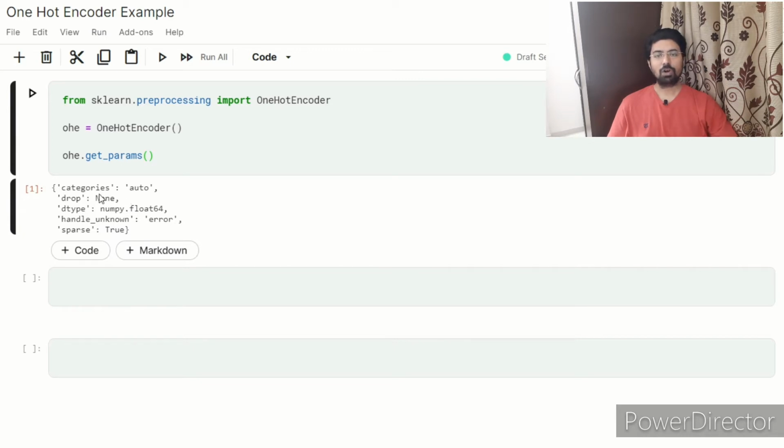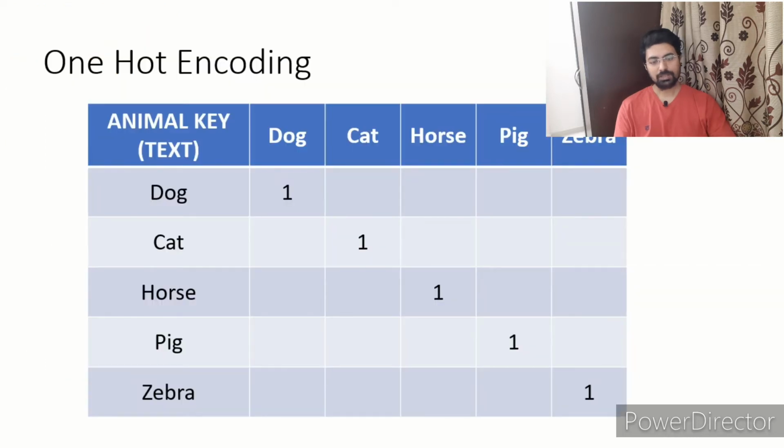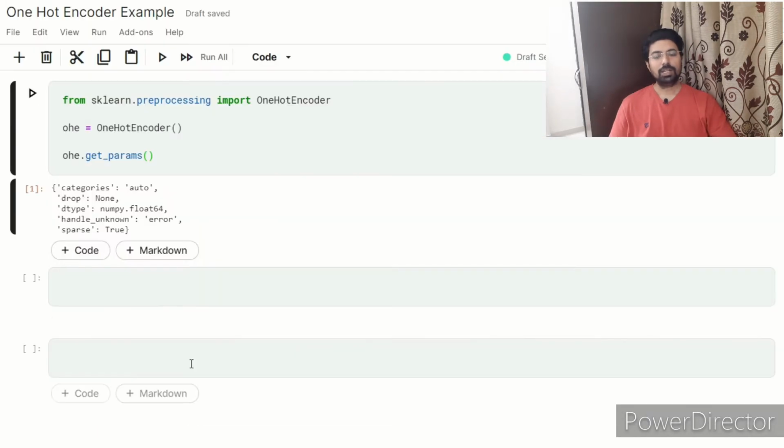Why is it auto? It means it will derive from the category values. If I go back to this example, the categories will be dog, cat, horse, pig and zebra, and that will be automatically derived. If you want to put any other value for this category, you can put it as a list here instead of auto. Then the second parameter is drop equal to none, so you are not dropping any parameter.